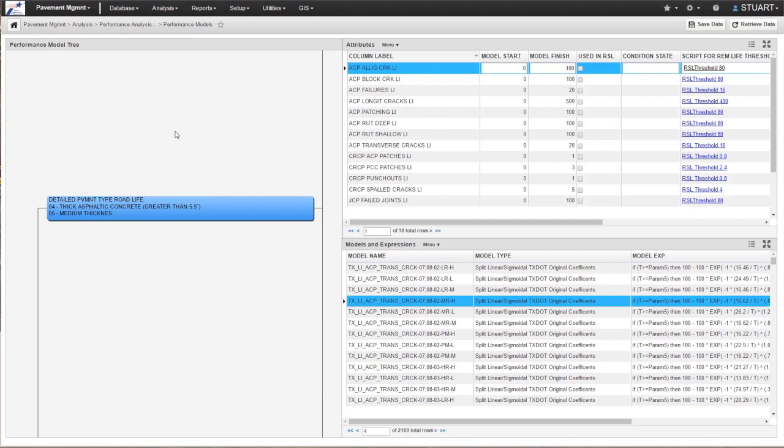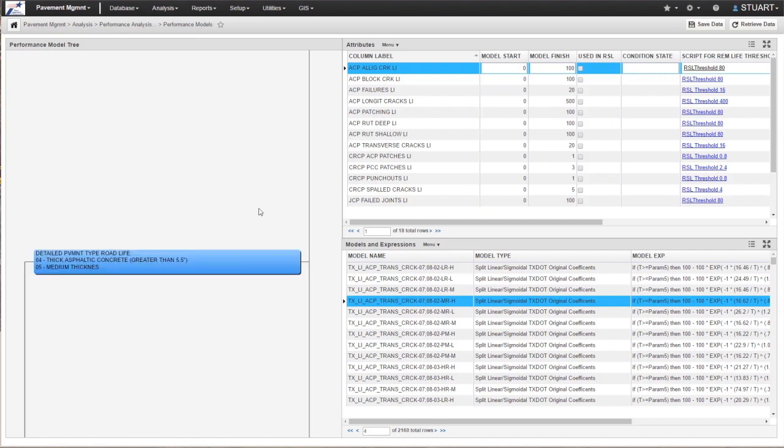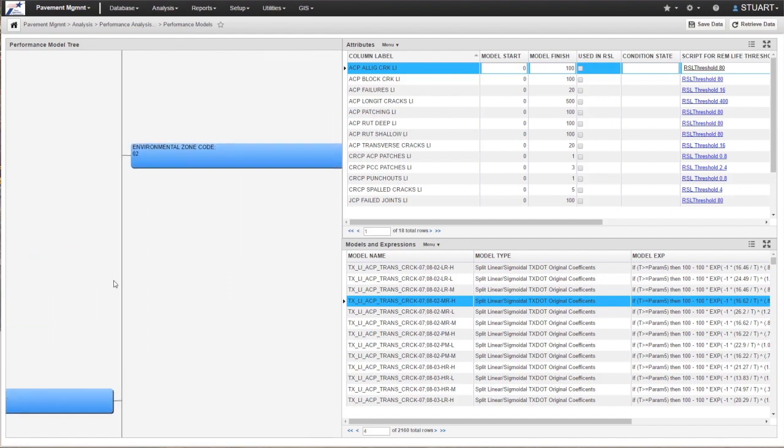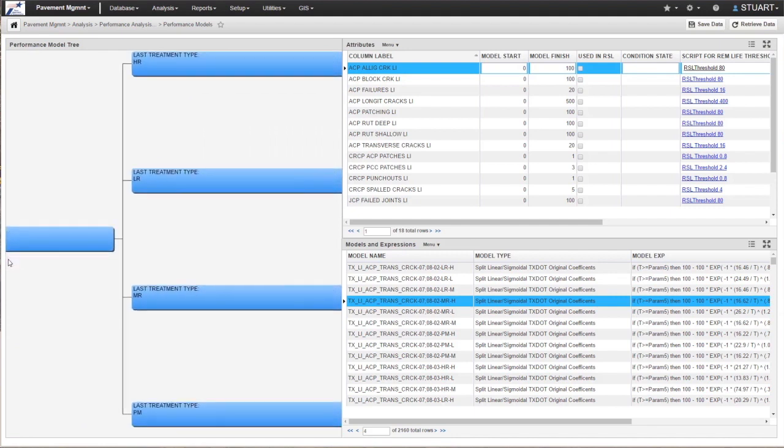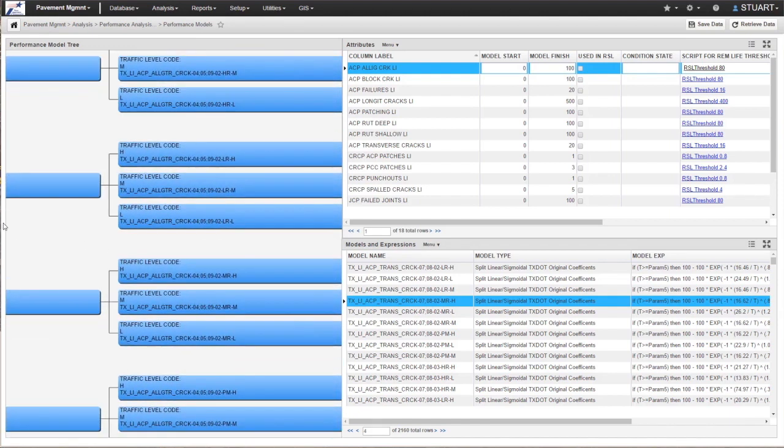Let's follow a branch to illustrate. Initially, we will look at pavement type, then environmental zone. Next is the last rehabilitation type performed on that pavement, and finally, the traffic level of the section. Various levels of each of these factors have different performance models assigned appropriately. At the end of the branch, the user assigns a deterioration model. This is done for every condition variable that you want to deteriorate.